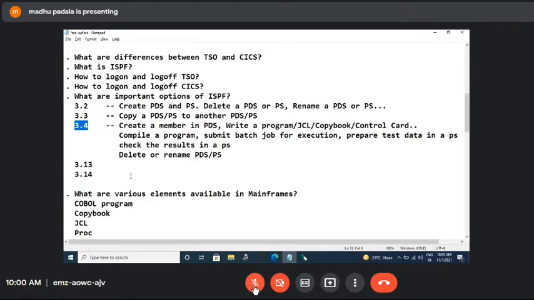So only to create a PDS, we go to 3.2. Once you create the PDS, one PDS is enough to write thousands of programs. So do we need to go every time to 3.2 to create a new member? No, a new member is created in 3.4, not in 3.2. Only one time we go into 3.2 to create a PDS. If you want to create another PDS, you go again. But if you want to create a new program in an existing PDS, where do we go?